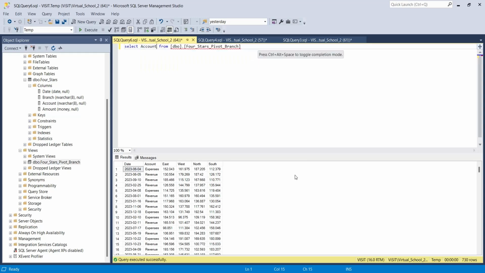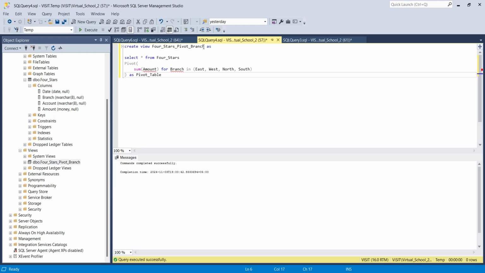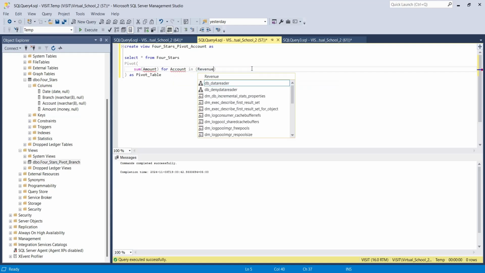We can further analyze this view to, for example, display the total revenue and expenses of the entire year, comparing each branch. We can do the same to pivot the account column and split it into the revenue and expenses columns. We just need to replace the branch with account and branches with revenue and expenses.